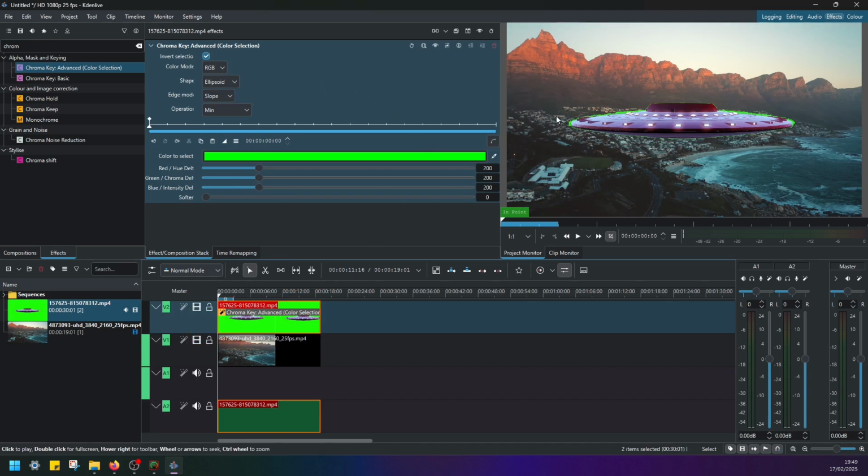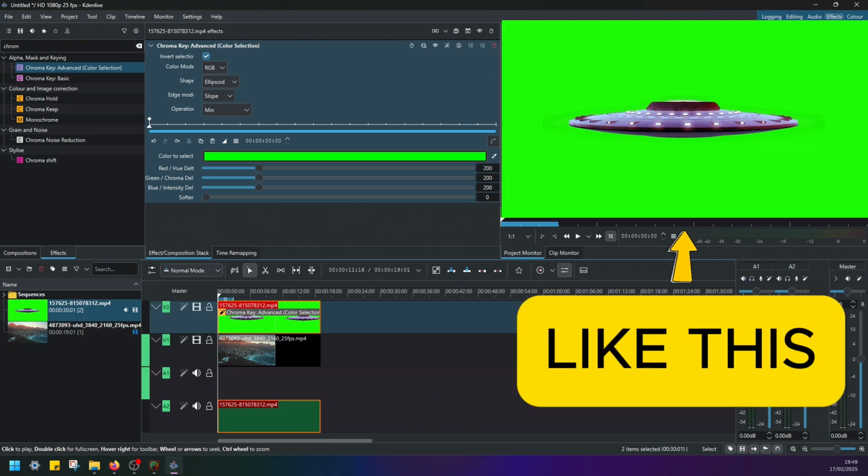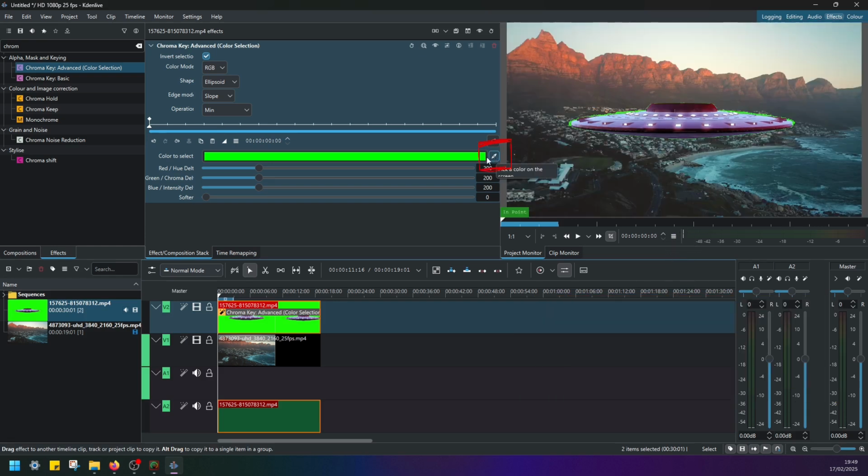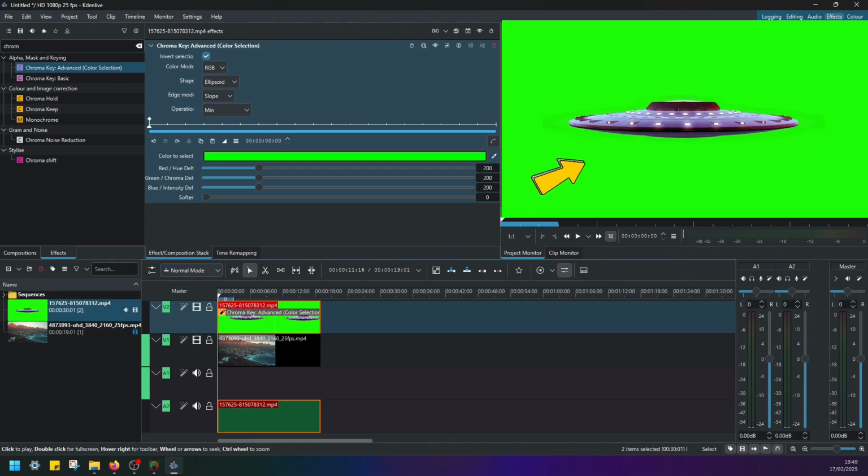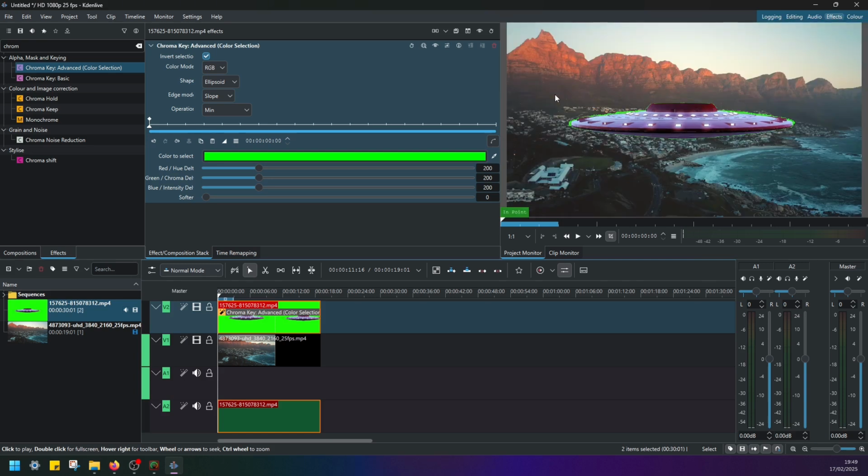Now I can see the green screen has now been removed, but if in your case you're still seeing the green screen, make sure you select this picker and select the green color on your video. Once you select the green color, you should see the same view like this. But if you still see a little bit of an outline, a green outline around any of the objects on your video, for example here I can see the green outline on the saucer. So to get rid of this outline, I have to adjust these settings here on these sliders.